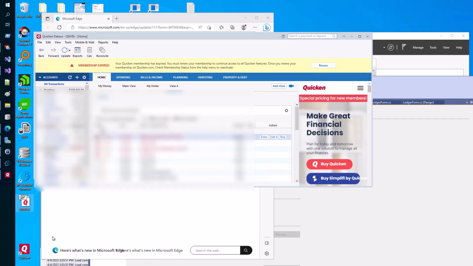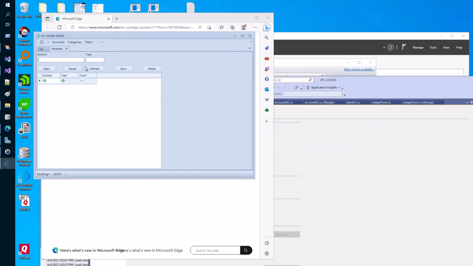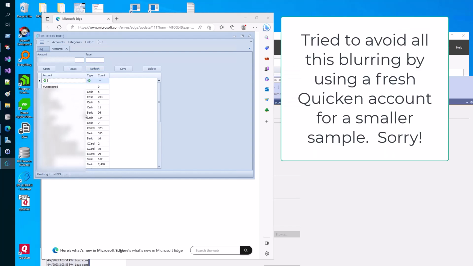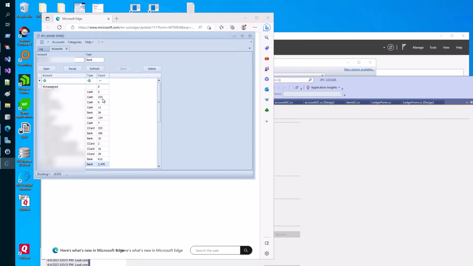The exports are pretty quick. That's not showing anything, but when I hit refresh, it'll show it. And I have to blur out all this, which is what I was trying to avoid. But this count column is new. I added that as part of the latest iteration, 0.9.9.